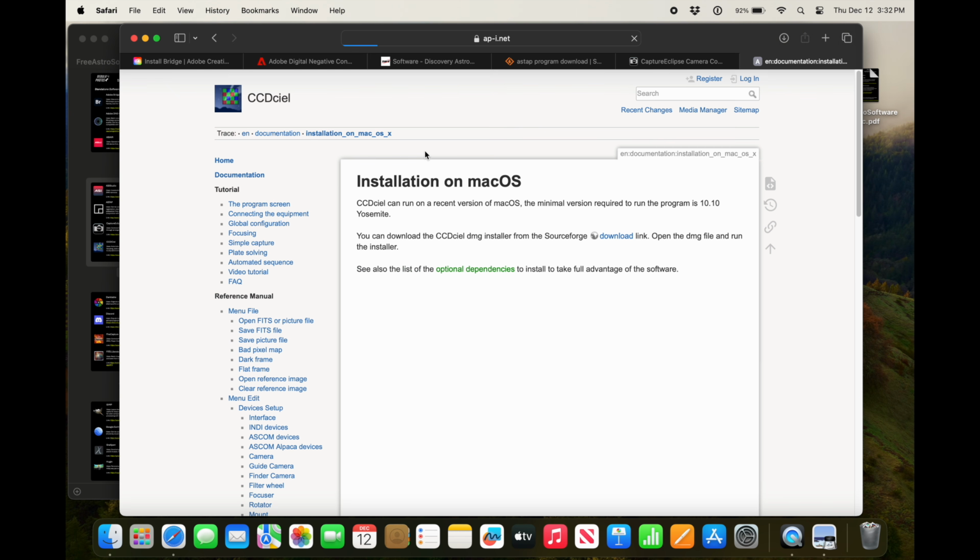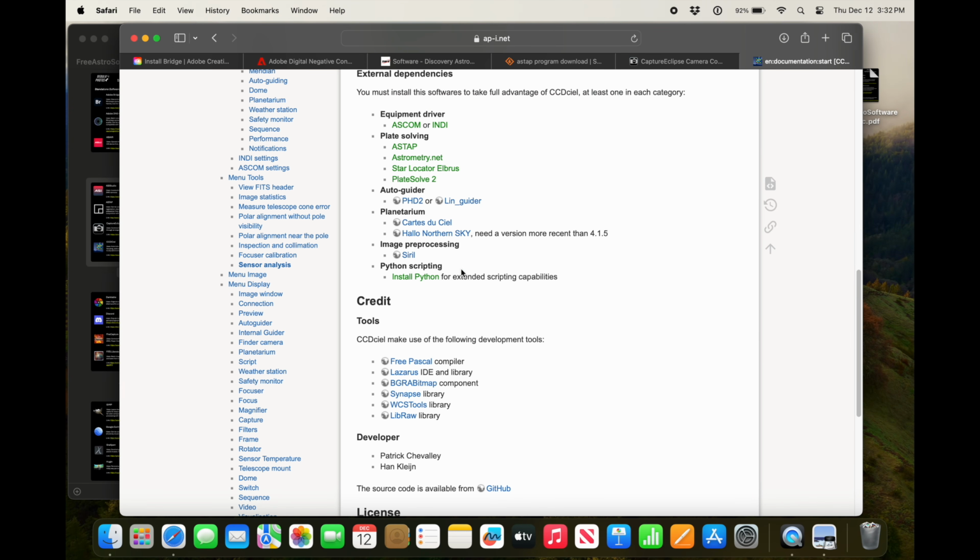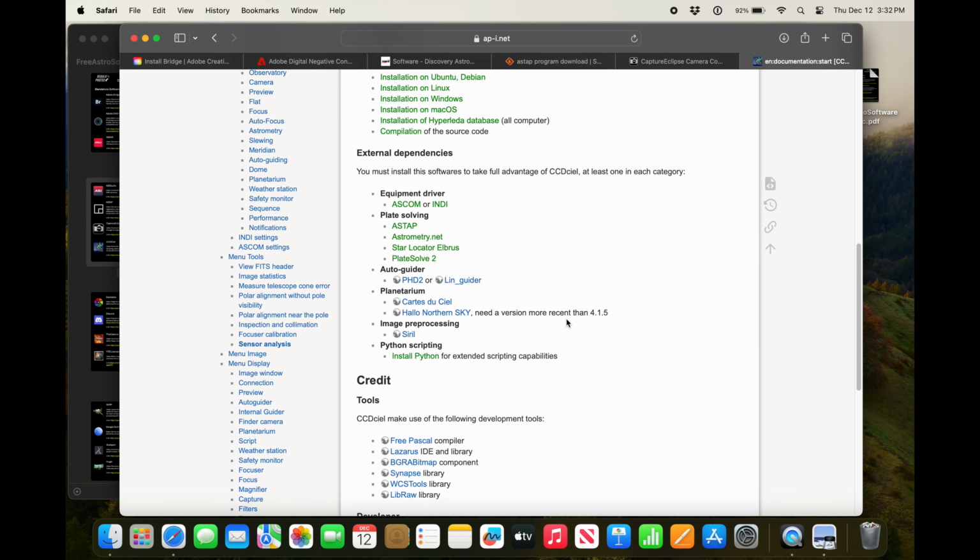Okay, let's look at installation on macOS. Okay, it says just download the DMG installer, open the DMG file, and run the installer. Let's look at the optional dependencies. Okay, Indy, ASTAP, PHD2, we'll get to that later. CartDuCiel, maybe I should have added that to the list, but just keep that in mind. If you want a planetarium software that works with this, maybe get CartDuCiel. Siril, Python scripting. Okay, that sounds fine.